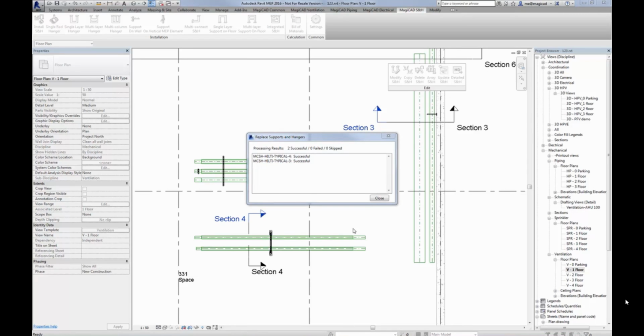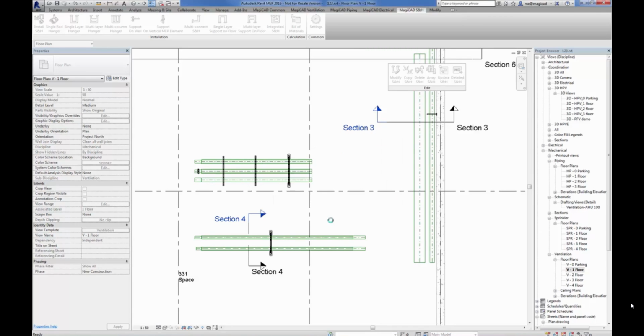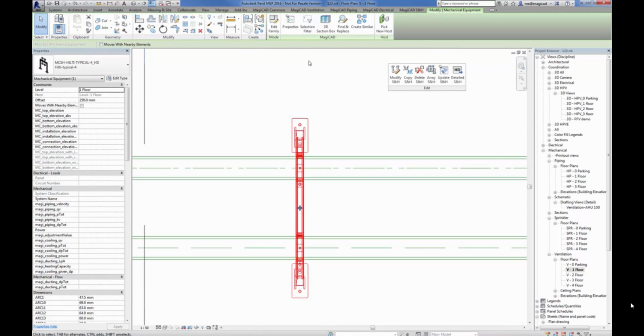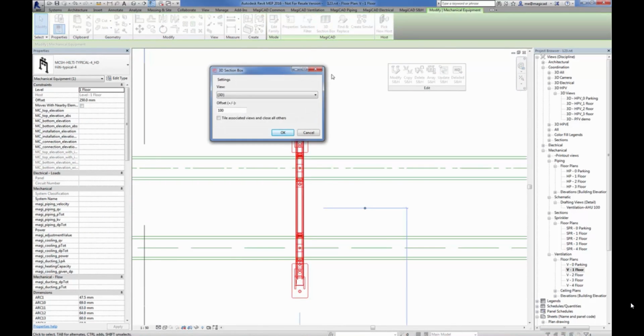So, conversion is completed. A little bit more than 1 minute and 20 seconds, maybe 1.5 to 2 minutes. 2 successful, 0 fail, 0 skipped. So we close that one and we look at one of the models. You already see here now that it's more detailed. If you look at the 3D section box.